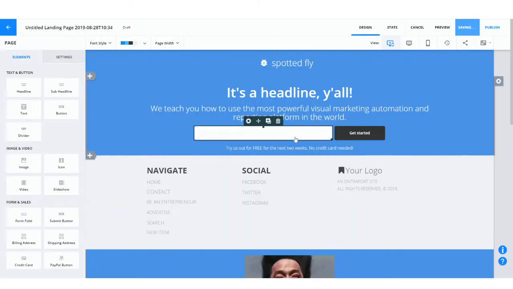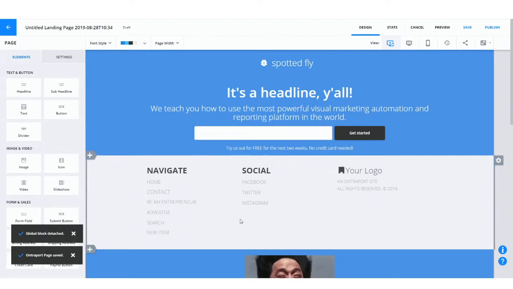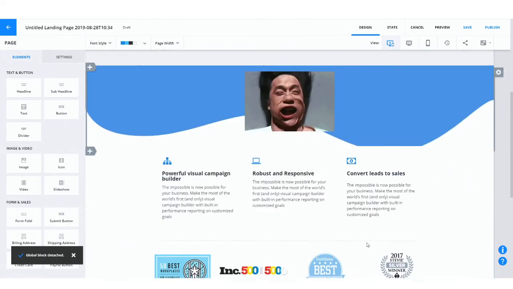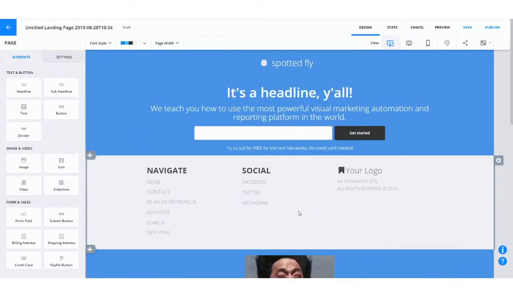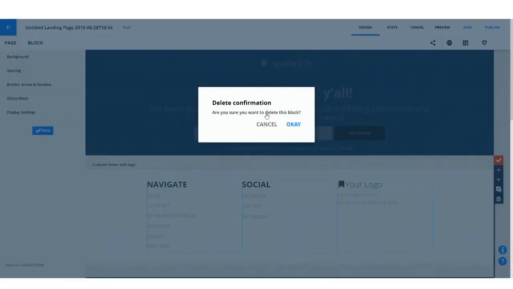So let's just try that out and see what happens. I just did it. And now, lo and behold, I'm back to a normal block where I can edit each individual element as I normally would. The one down here is still a global block. And so there we have it. Okay, so hopefully that makes pretty good sense. It makes pretty good sense to me.